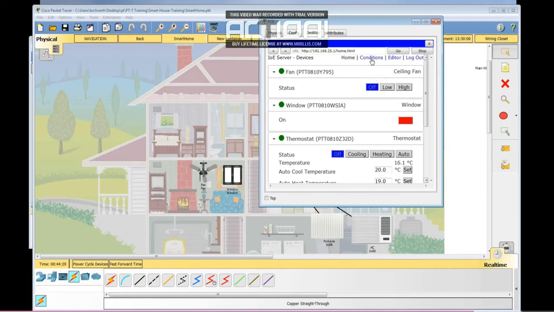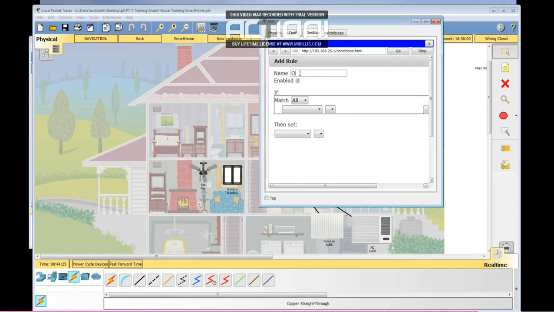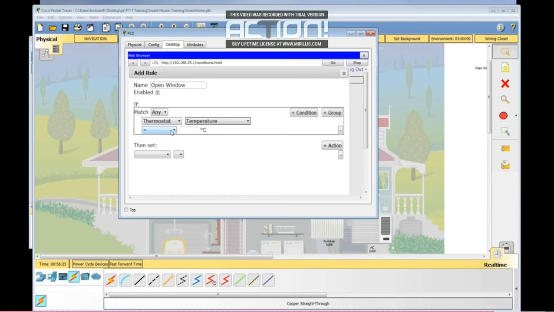To do this, we will click on the Conditions tab. Click Add, name it Open Window. In the if statement, select Match Any and then select the thermostat. Change the setting to match our conditions. Next, go to the Then Select window and then set to True. Let's then add an action by clicking on the plus action button. Select the fan and set the state to on, then click OK.